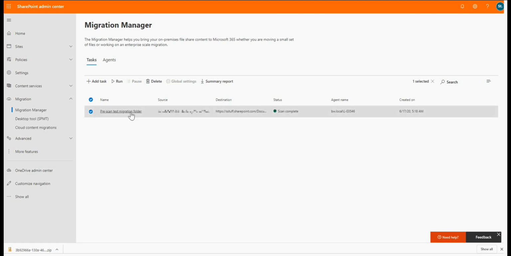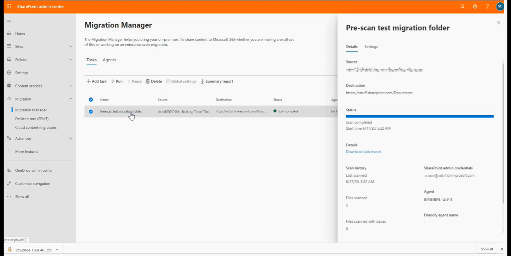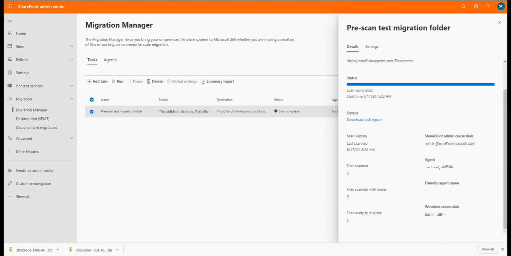If you click on your pre-scan task, it will open up a details pane that gives you more information about your pre-scan, as well as the ability to download a task report. In this details screen, you'll see the last scan date, number of files scanned with issues, and files ready to migrate. There's more information in the blog post that accompanies this video on the Migration Manager that goes into detail about the task report download and how to analyze them.